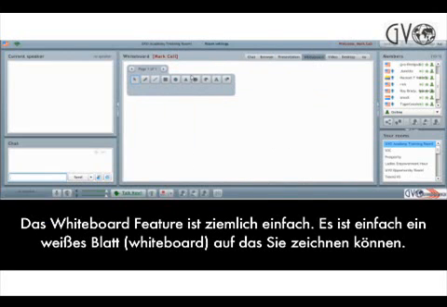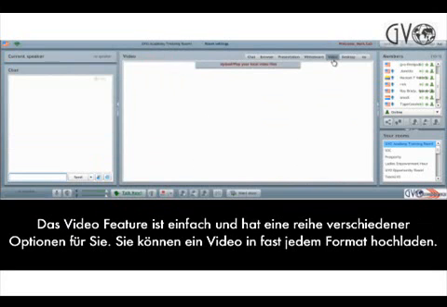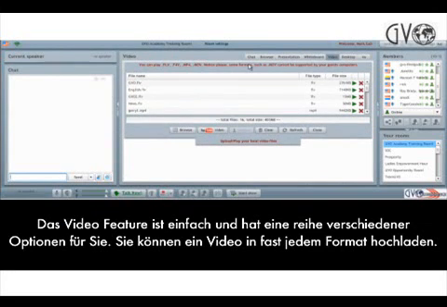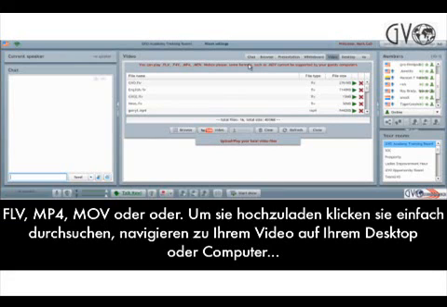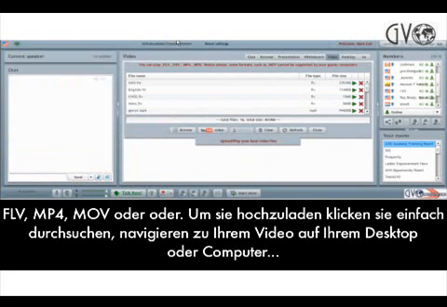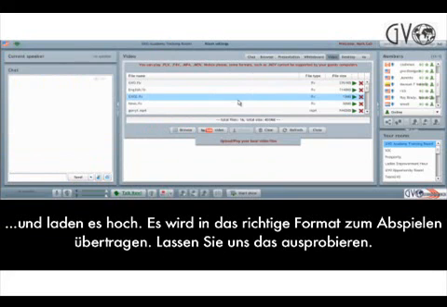The whiteboard feature is pretty straightforward, where you have a whiteboard that you can actually draw on. The video feature is kind of neat and has a couple different options for you. You can upload a video in just about any format, FLV, MP4, MOV, and to upload those, all you simply do is click Browse, navigate to the video on your desktop or your computer, and upload it. It will convert it to the right format for you to stream.